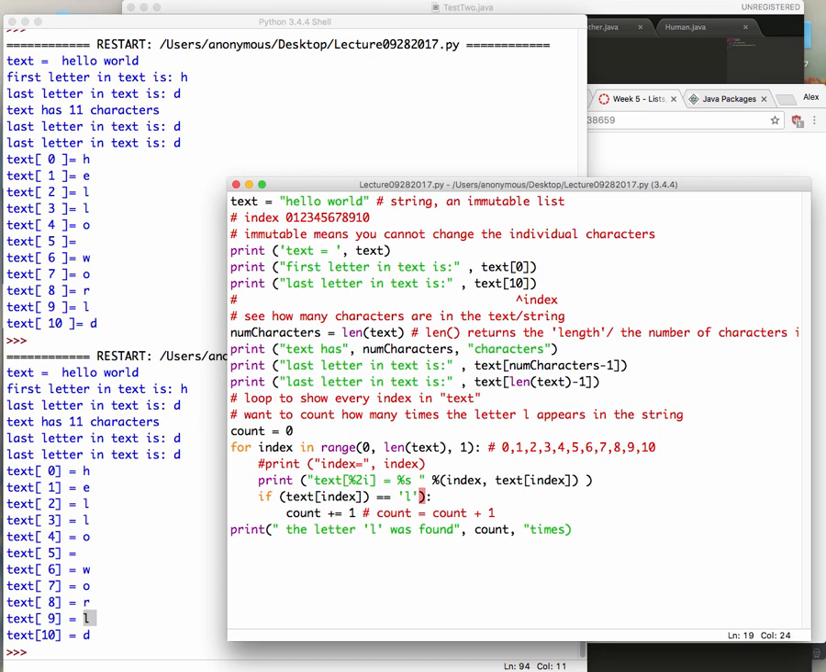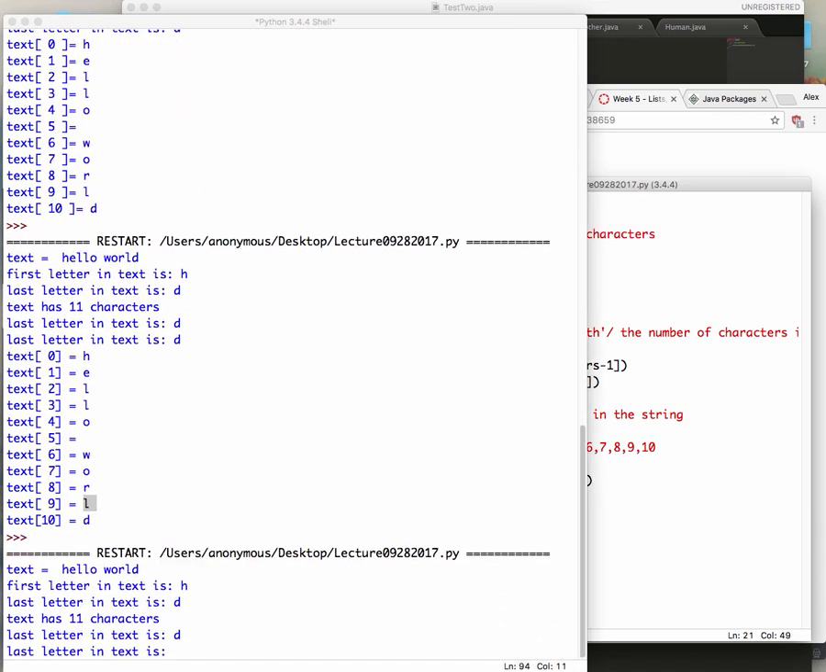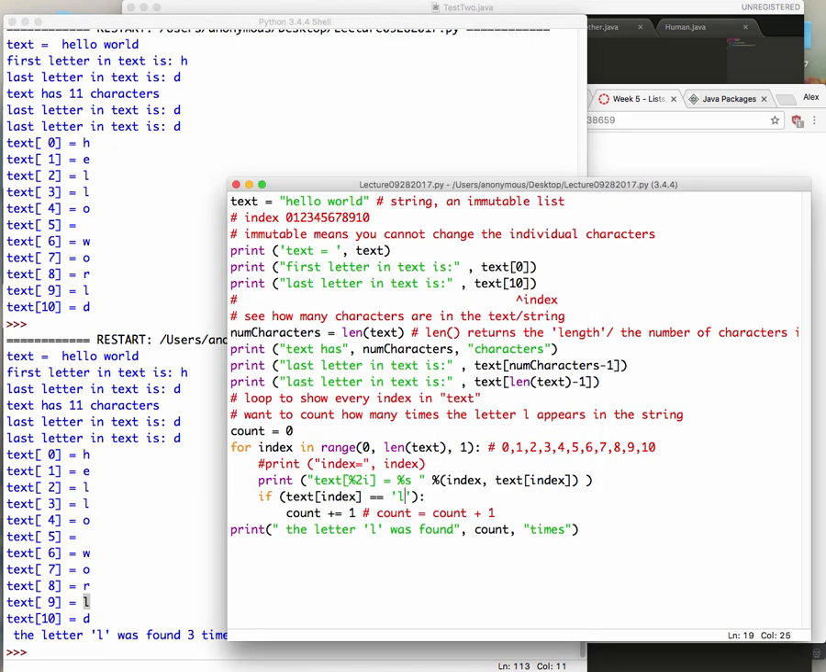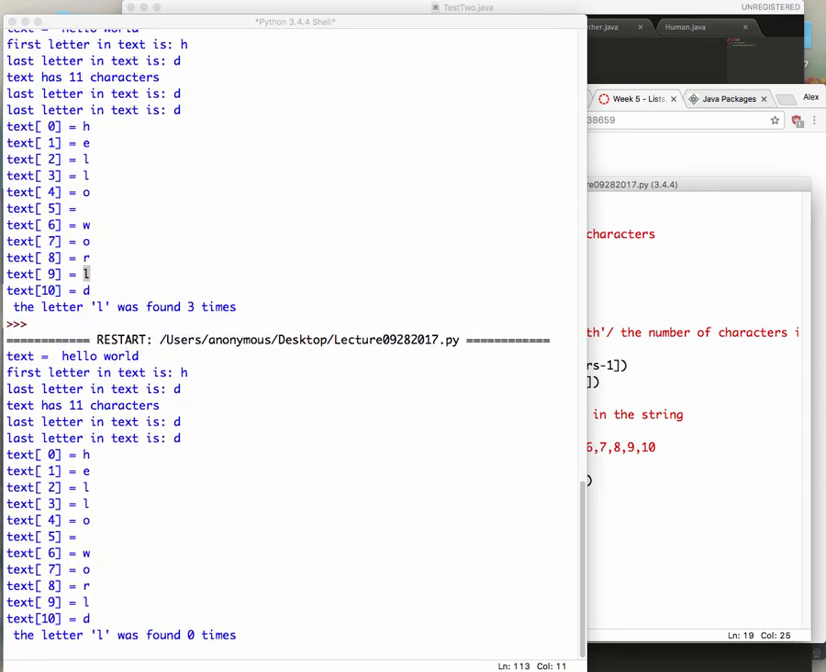Okay, so the letter L was found 3 times. I have it 1 time, 2 times, 3 times. If I'm looking for some other letter, let's say I'm looking for the letter K, K is probably not going to be in there.